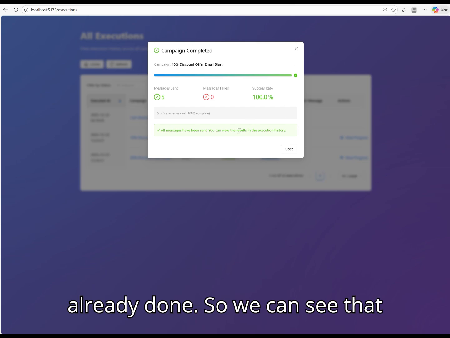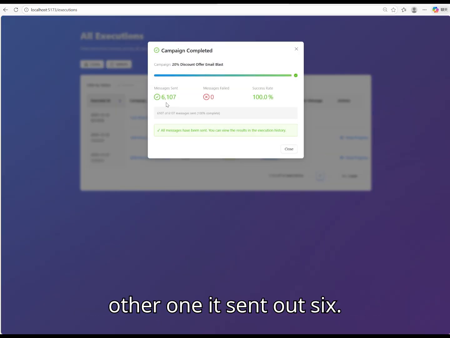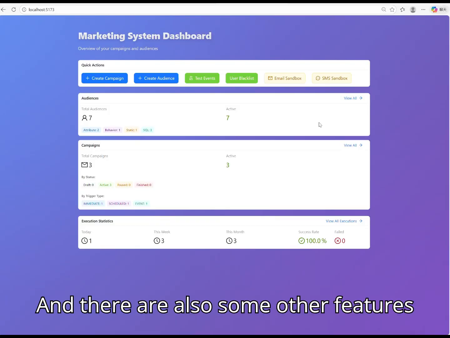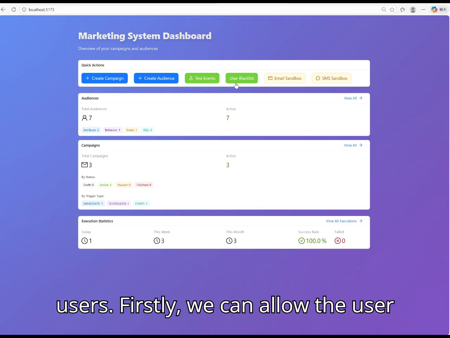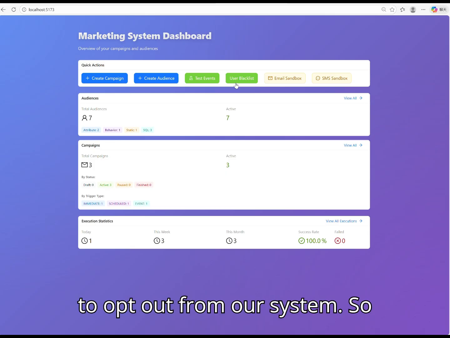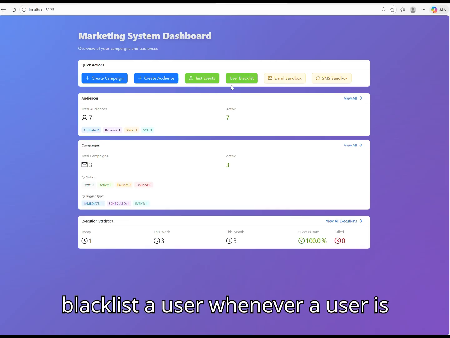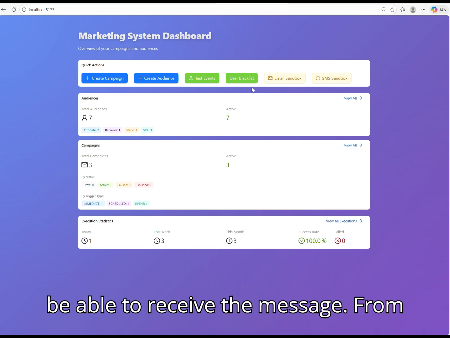This one is already done, so we can see that 5 messages were sent out, and for the other one, it sent out 6,000 emails. And there are also some other features that control how we send campaigns to users. Firstly, we can allow the user to opt out from our system. Equivalently, we can test that by blacklisting a user. Whenever a user is blacklisted, that user will not be able to receive the messages from the campaign.